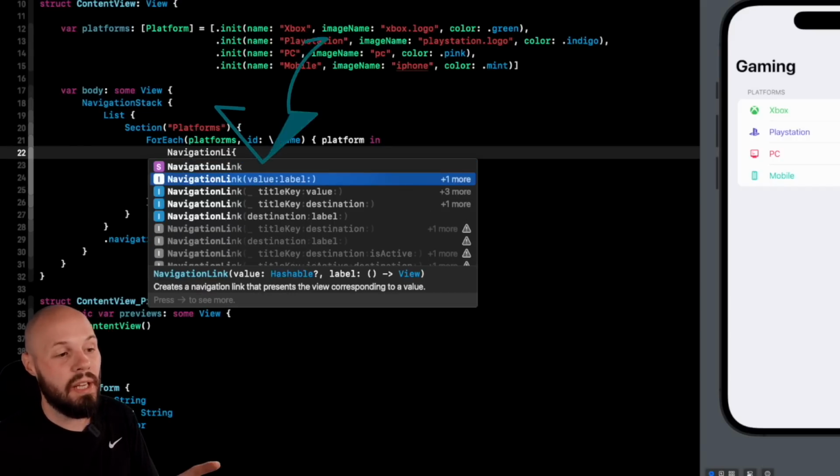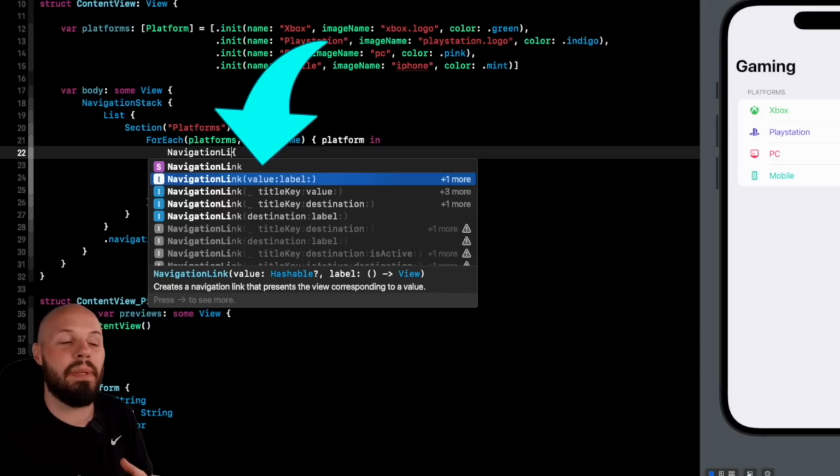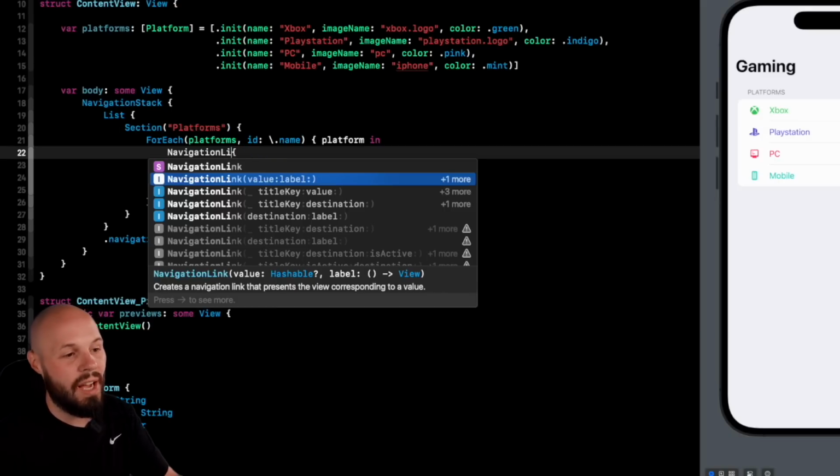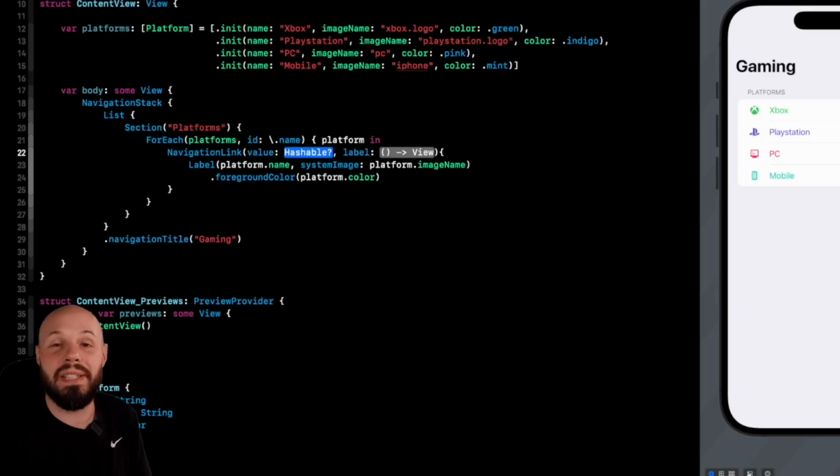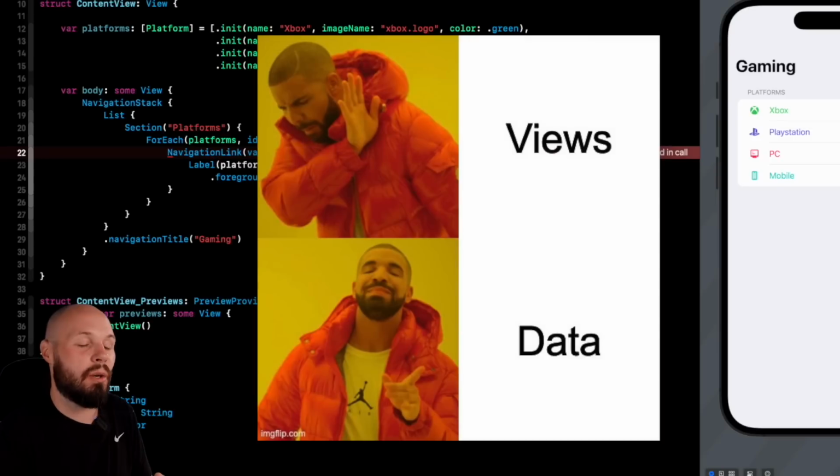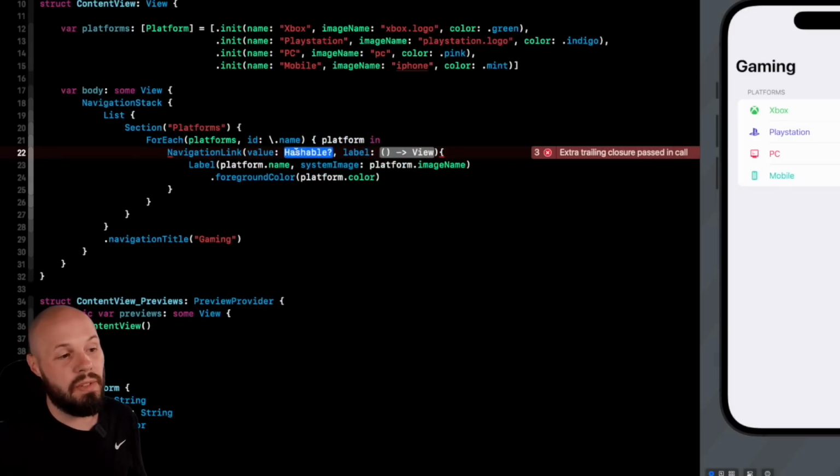And here's the key difference: value, label. This is the big fundamental change with NavigationStacks. This value is now a hashable piece of data. Again, navigation stacks are based on data, not views. That is the big fundamental change. So you'll notice this piece of data needs to be hashable.